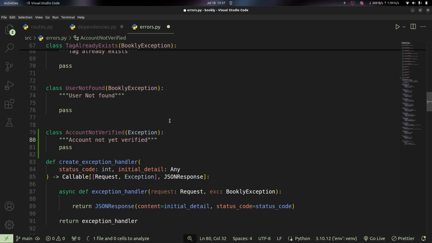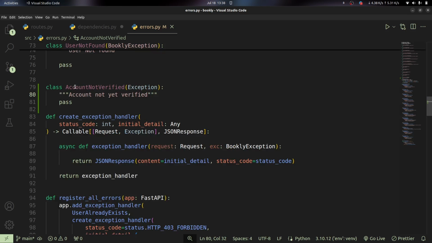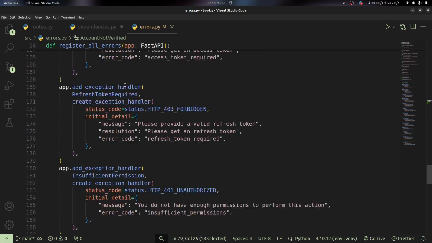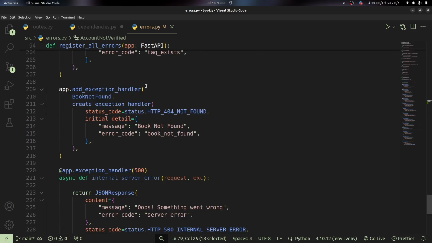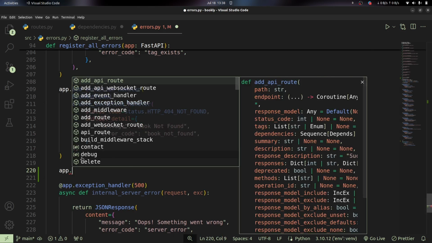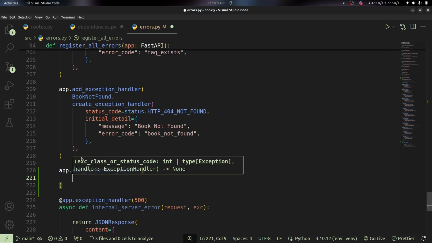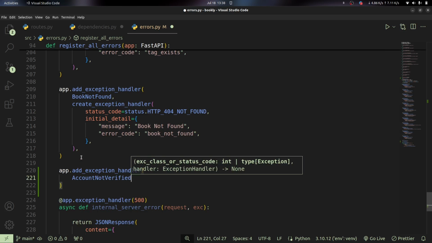So it's going to be a requirement for a user to sign up, and after they sign up, they will have to verify their account for them to perform an action within our application. Once that is done, we're going to register our error handler for this specific class. I'm going to copy it right here and do the same thing we did for these other error classes. I'll say app.add_exception_handler, and provide the exception as AccountNotVerified.